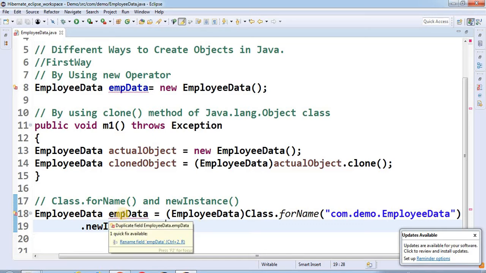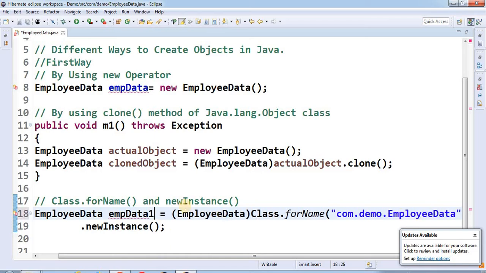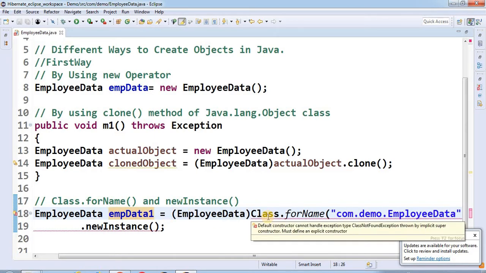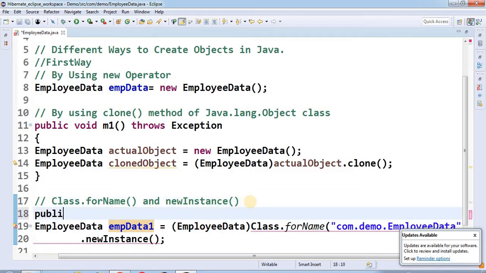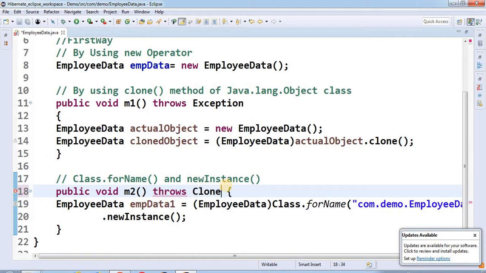Let me see why it is showing the error. Okay, it is asking to rename this variable, and this is also going to throw some exception. So we are going to write one method that throws the exception.